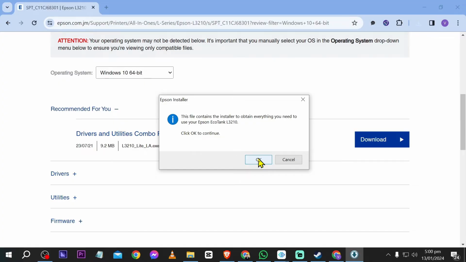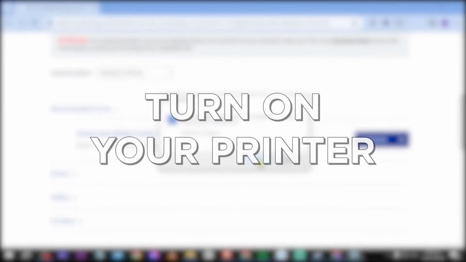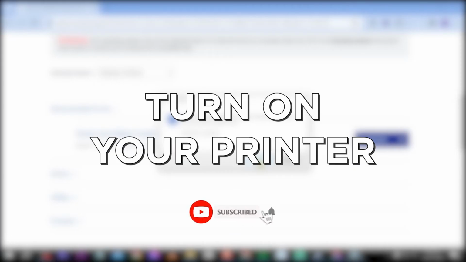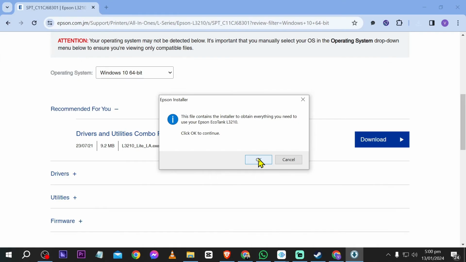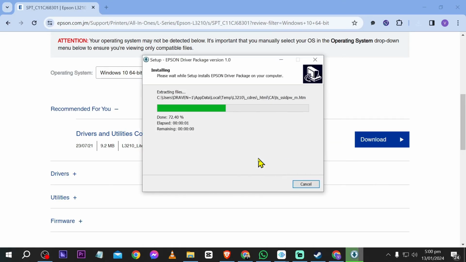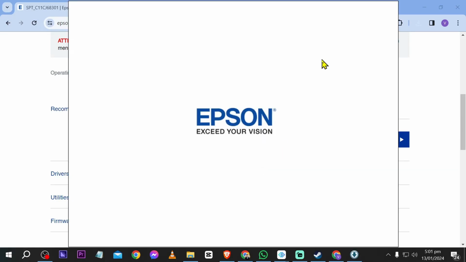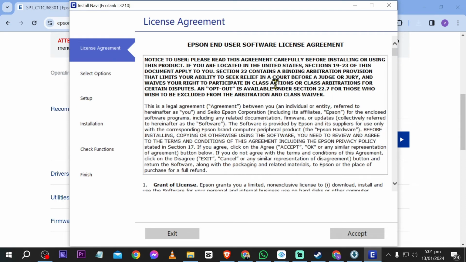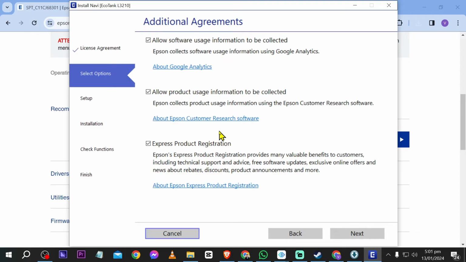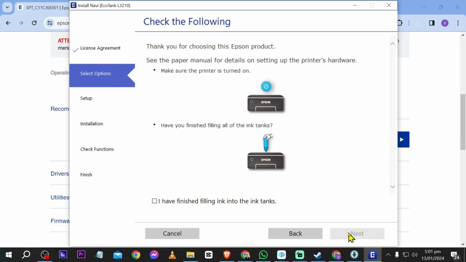Now before proceeding, there's another thing that we should do. You're going to go ahead and turn on your printer and then connect the USB to your PC or to your laptop. After doing so, you're going to go ahead and click the OK button in here. And then something like this should pop up. Don't worry, it is actually very much normal. So from this point forward, just go ahead and accept or click next and just do the following in here.